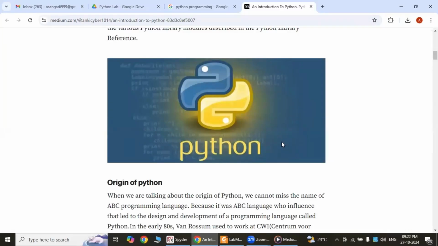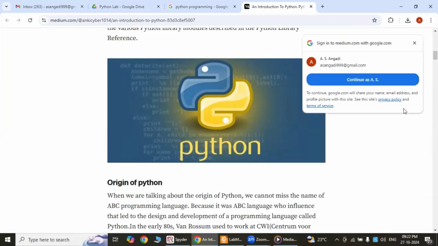It's widely used in various fields, including data science, web development, machine learning, and scientific computing. So Python is a high-level general-purpose programming language known for its readability and ease of use.